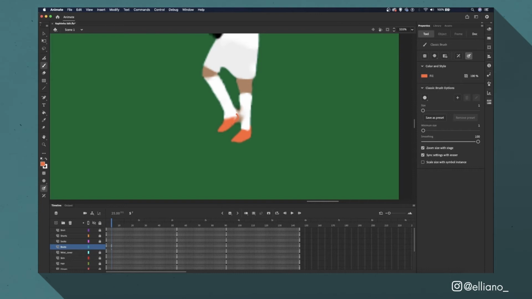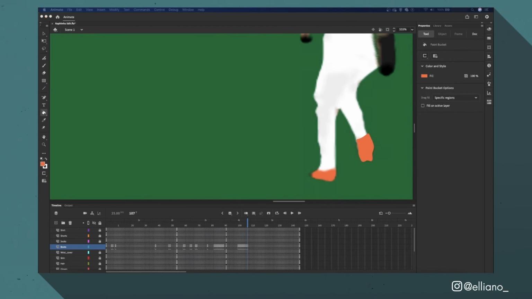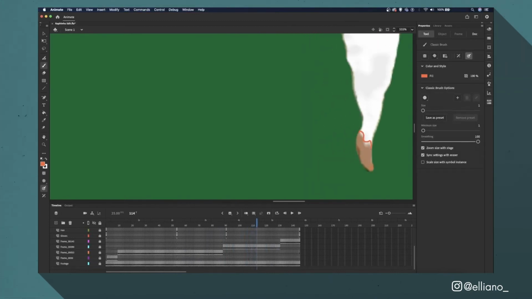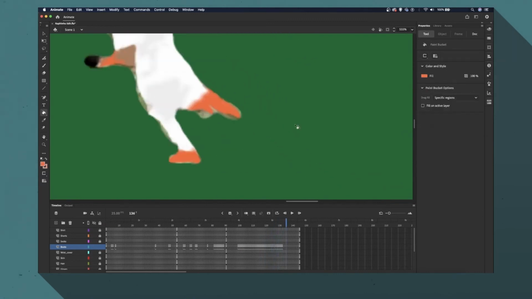I'll use the brush tool to trace around the area that I want to be cleaned up, and then I'll just use the fill bucket tool to fill in that outline. Once again, for a more detailed breakdown on how to do that, check out my previous Adobe Animate Rotoscope tutorial where I show this frame by frame method. But essentially it's just going through every single frame and neatening up every section.